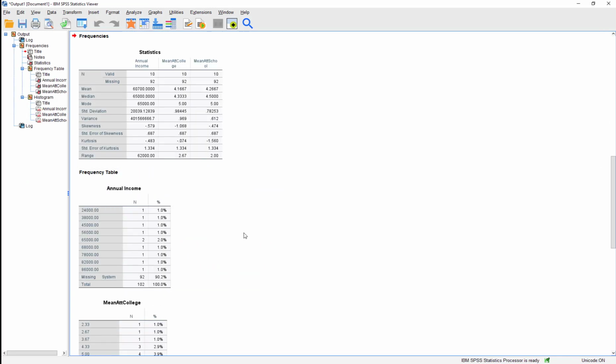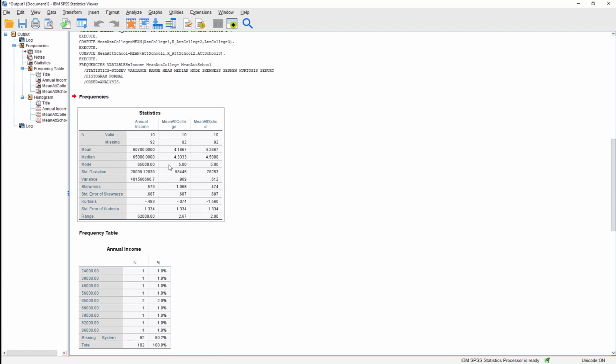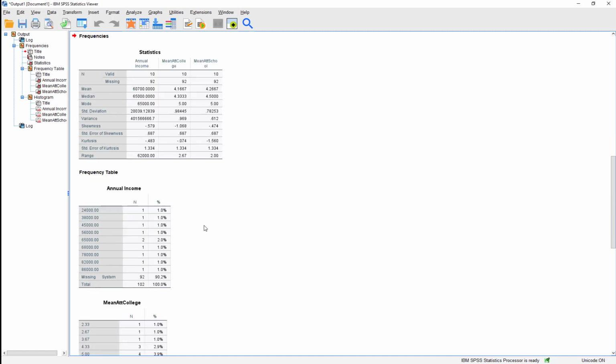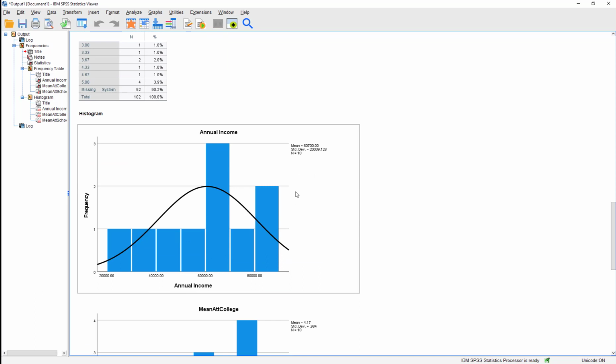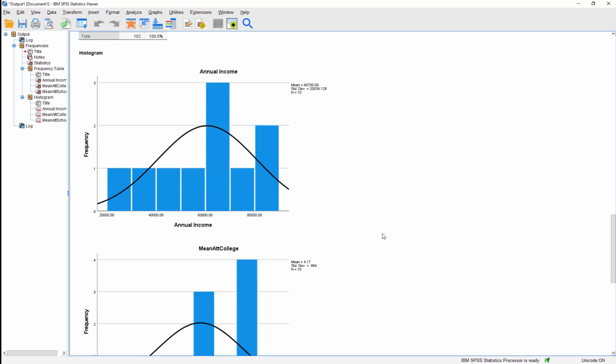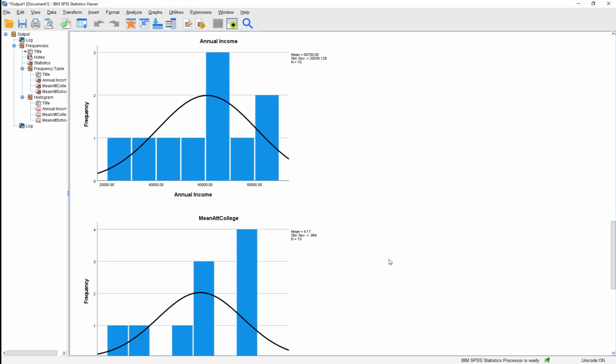Now SPSS showed me the central tendencies, the variability, the skewness, kurtosis of these 3 variables. And also, for each of these 3 variables, I do have a frequency table, a histogram, and also whether those distributions fit a normal curve.